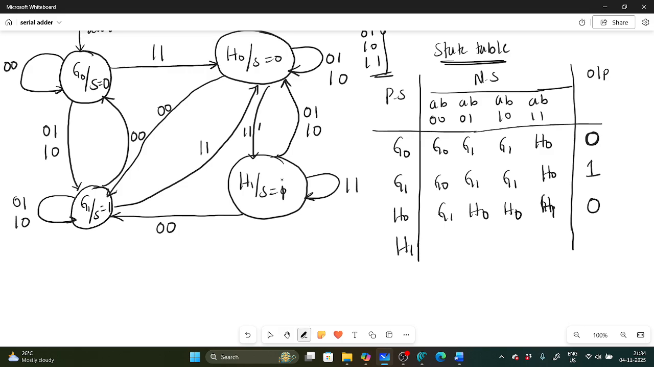And if it is 0 0, what is the next state? G1. Next, 0 1 and 1 1, 0, H naught and H1. And next, 1 1, it is H naught. This is H naught. 0 1 and 1 0, H naught, and 1 1, it will be in the same state. Output is 1. Okay, is it fine now?